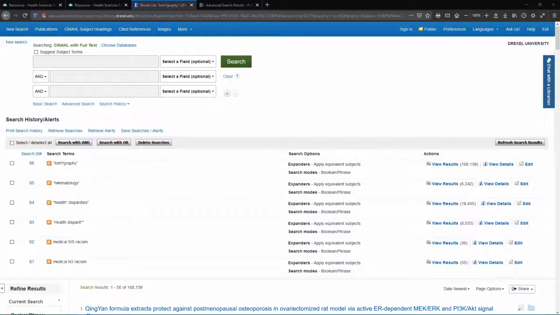In CINAHL, wildcards can also be combined, so you could do both a pound and a question mark, but there are restrictions on this. So for more information, you can look in the help menu, which is up here to the right of the top bar.